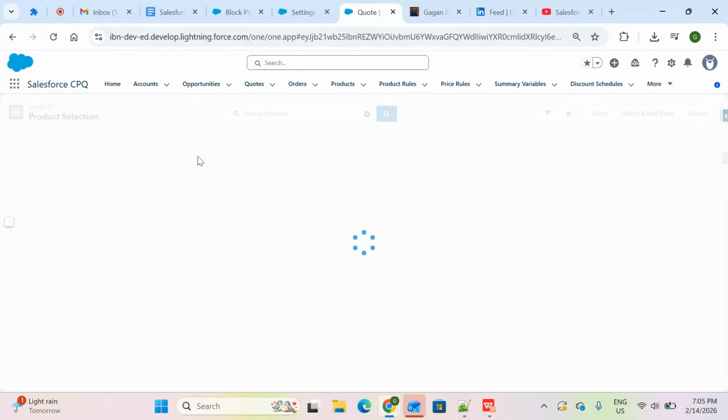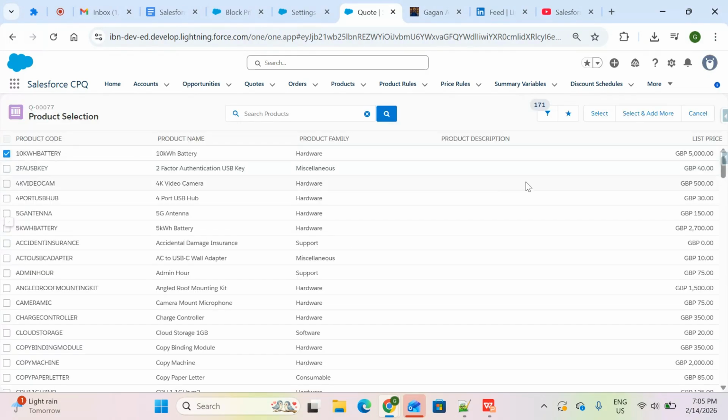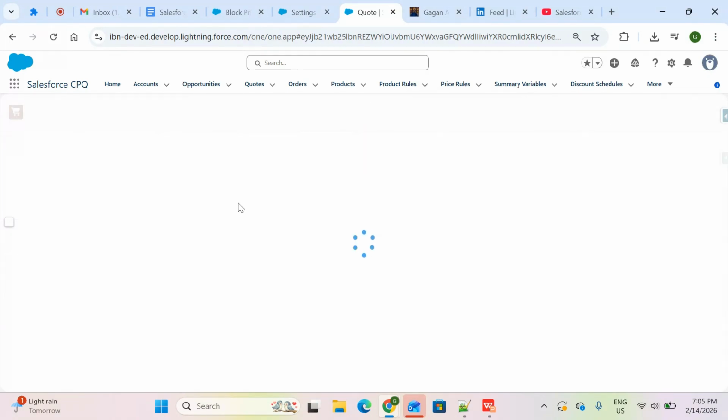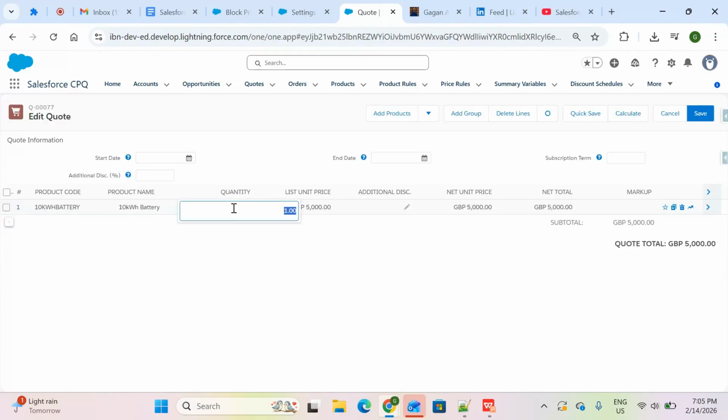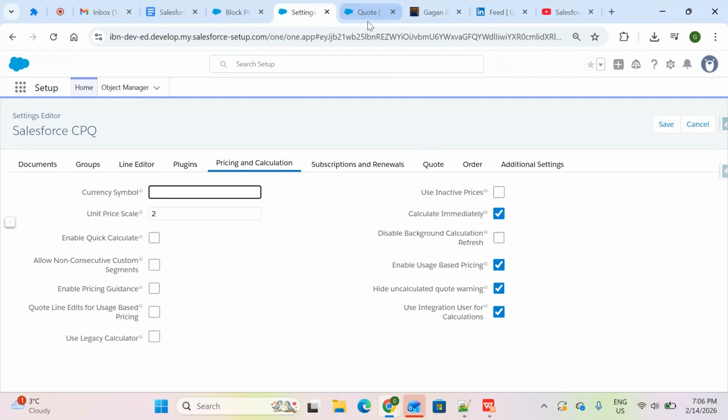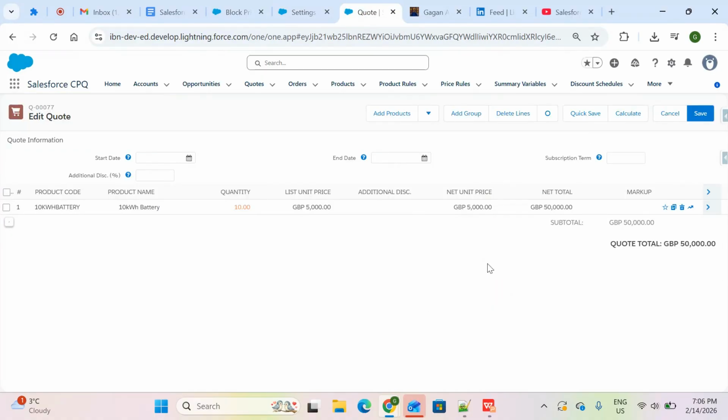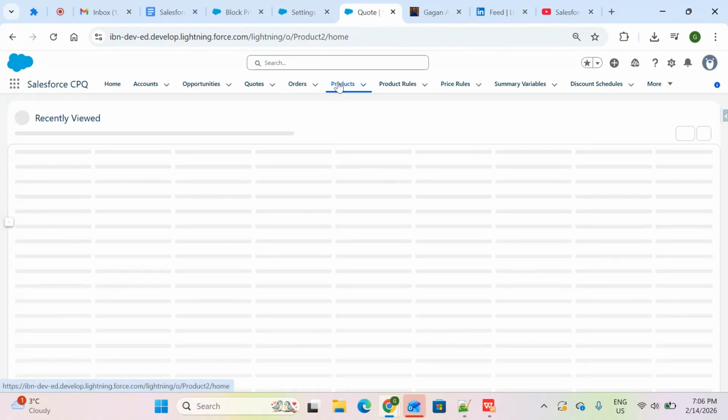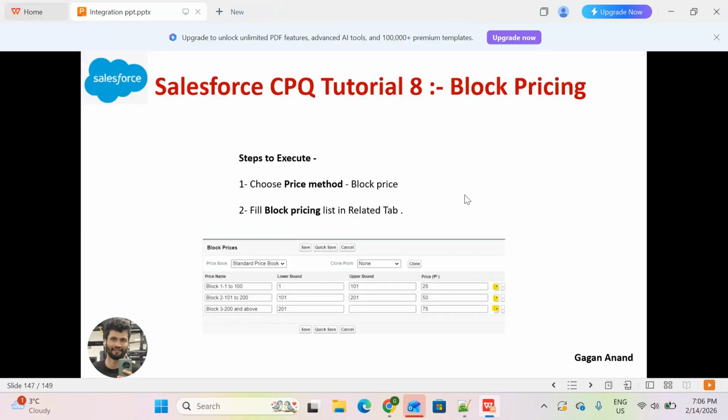and I add any simple product, and now I choose the quantity as 10, as soon as I click outside, the price will change because we have configured that setting called Calculate Immediately. So you don't have to click the calculate button now. Now we are going to configure block pricing in one of the products.